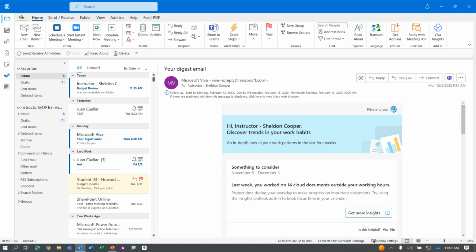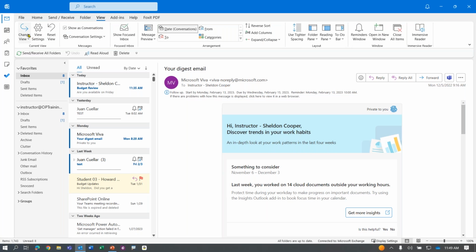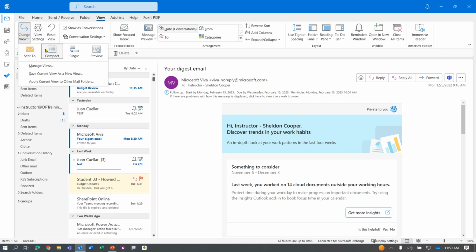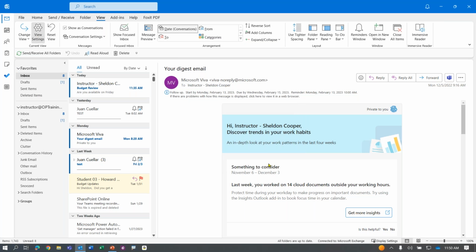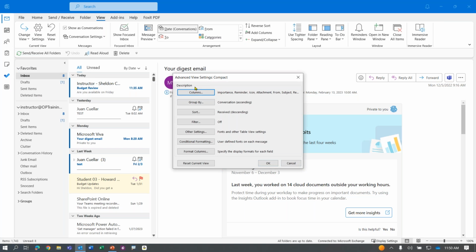What I can do is go across the top. This time we're going to go to the View tab. Now, in the View tab, to the left, you're going to see these three buttons: current view, view settings, and then reset view. By the way, right now I am using the compact view, but I'm going to customize it by clicking on the view settings button. Now you'll notice there are tons of settings that I can configure here, but if you look towards the bottom, here's a button that says conditional formatting, and it says user defined fonts on each message. Well, let's see what that means.